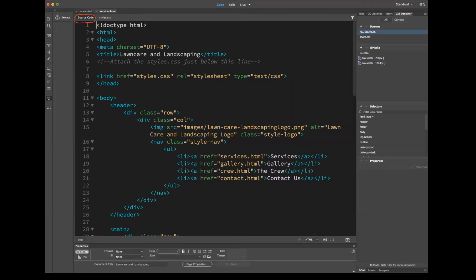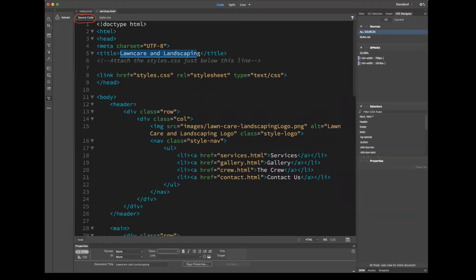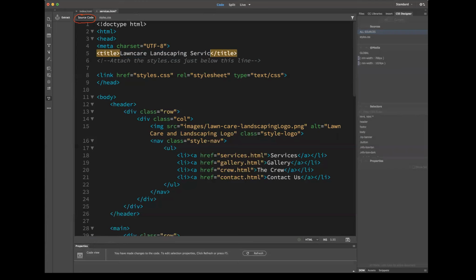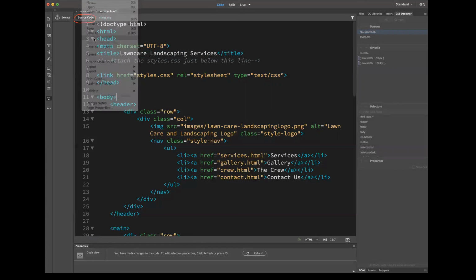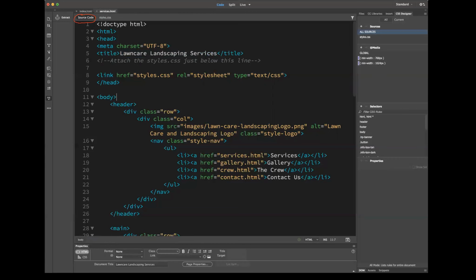Now then, the title tag has to be changed in each one. So on the services page, it is supposed to say Lawn Care Landscaping Services. So there's Lawn Care. I'm going to erase the and. Landscaping Services. File, Save All. And then File, Save As.